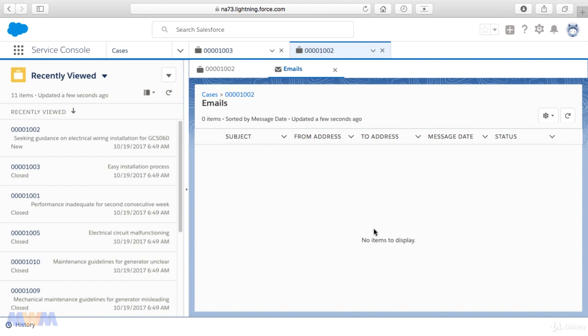Now we're going to be going into emails more fully in a few more lectures. And so in the next lecture, for example, we're going to be configuring email templates for effective case communications. But before I delve into that, let's look at Salesforce Classic in the Classic console and see what the emails related list looks like there.